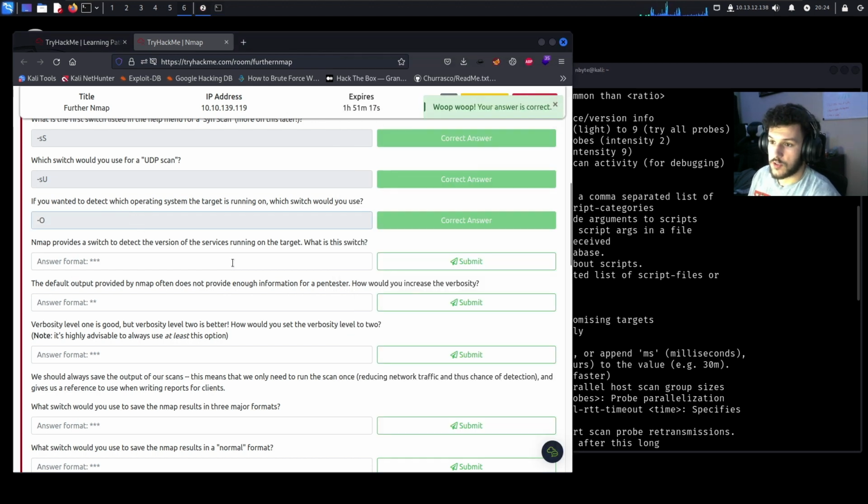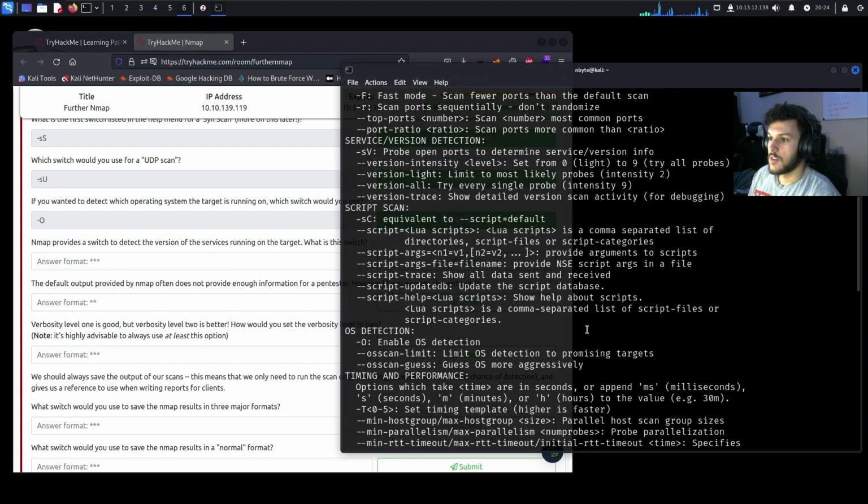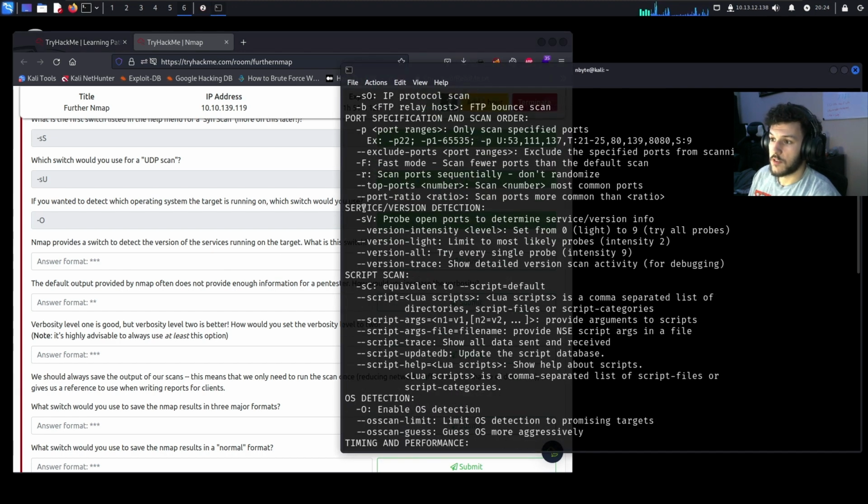Nmap provides a switch to detect the version of the services running on the target. Scroll up to service version detection, and we'll see that is -sV, capital V.